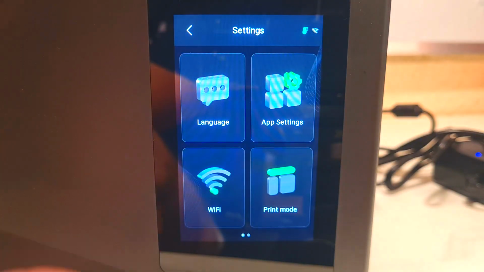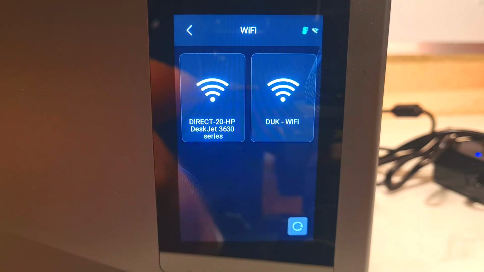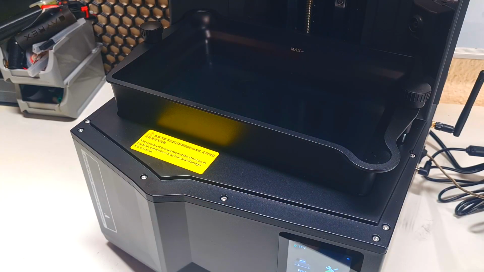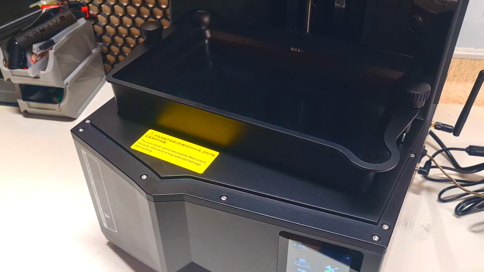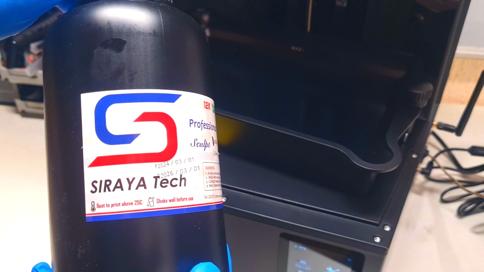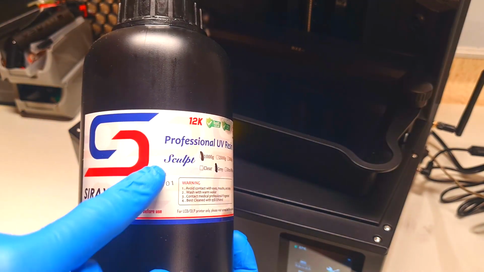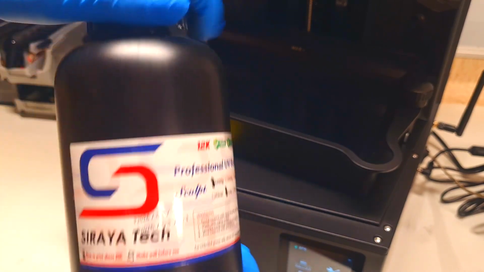So first I will connect the resin printer to my Wi-Fi. And now, after our software updates, the printer is ready for printing. And the resin which I will use will be, of course, the resin from Saratech. And right now I will use this sculpt resin.